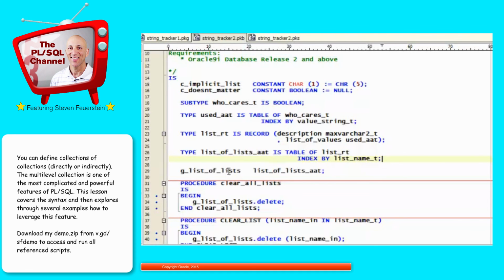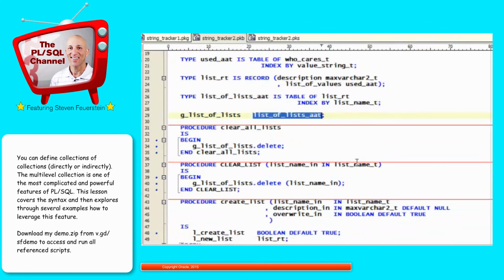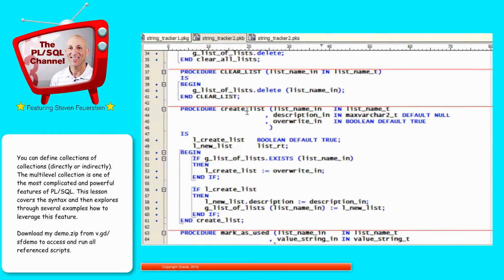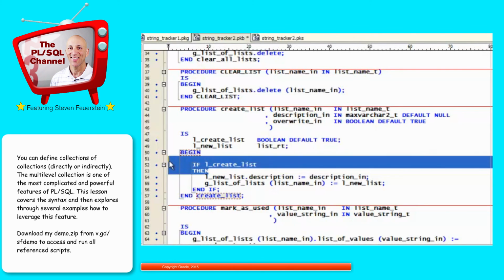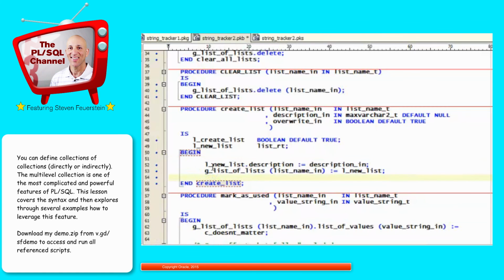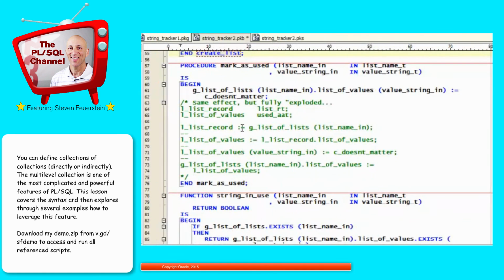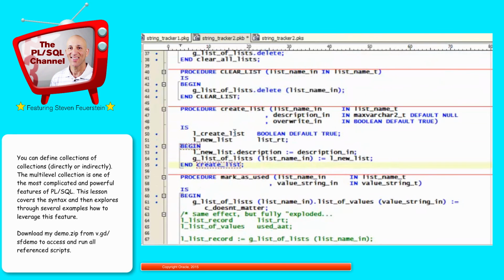Okay, so I declare my variable list of lists based on this complex structure. Let's use it. Let's go to create list. Now, the example I'm showing you has a little bit too many features, bells and whistles, for example, do I want to override it, and so on. Let's just simplify things a bit. We're not going to worry about the overriding process right now. We're just going to look at the creation process for the list. So we get rid of that, it doesn't matter.